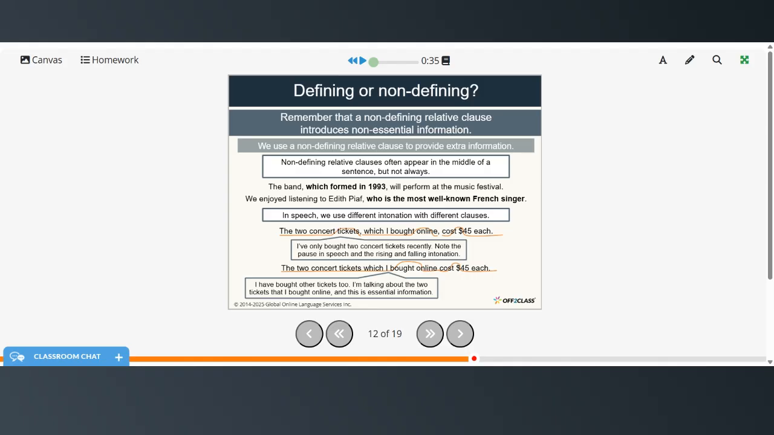In speech, we use different intonation with different clauses. The two concert tickets, which I bought online, cost $45 each. I've only bought 2 concert tickets recently. Note the pause in speech and the rising and falling intonation. Okay, and we'll listen to the recording here so you can hear the difference in intonation.